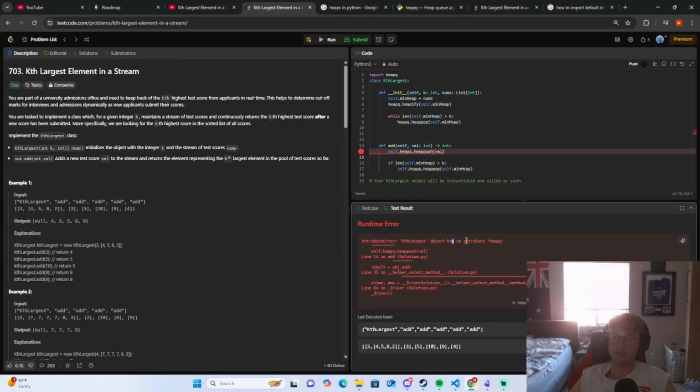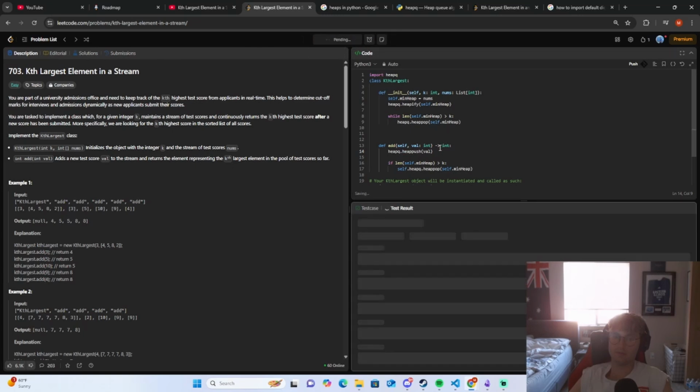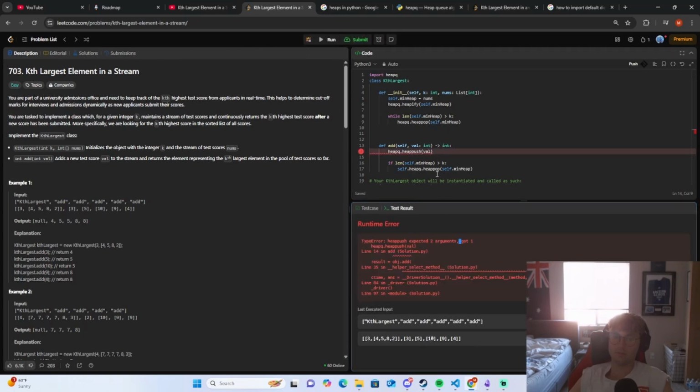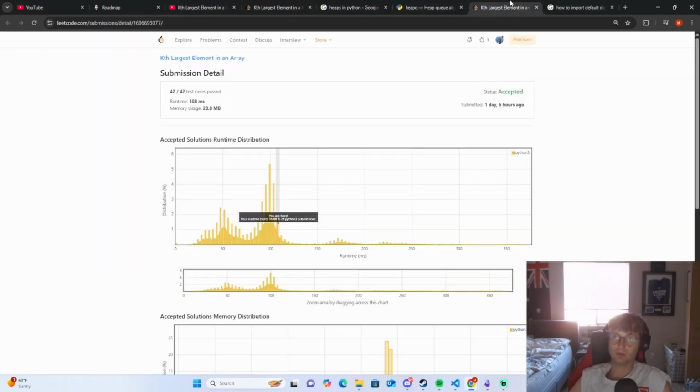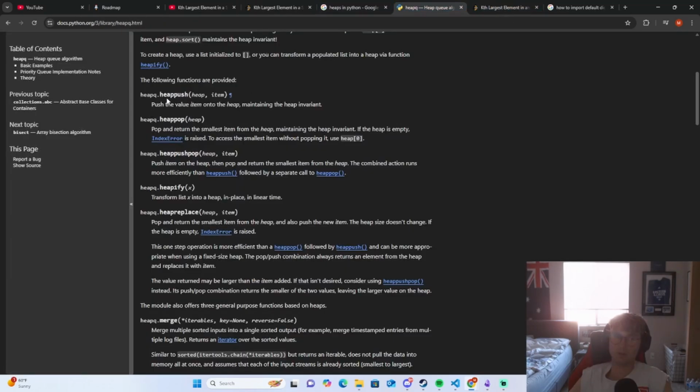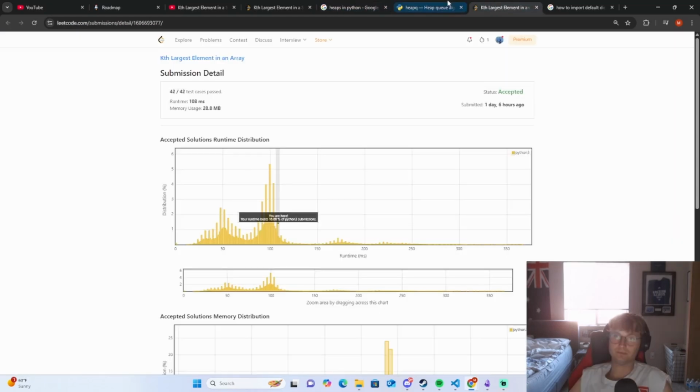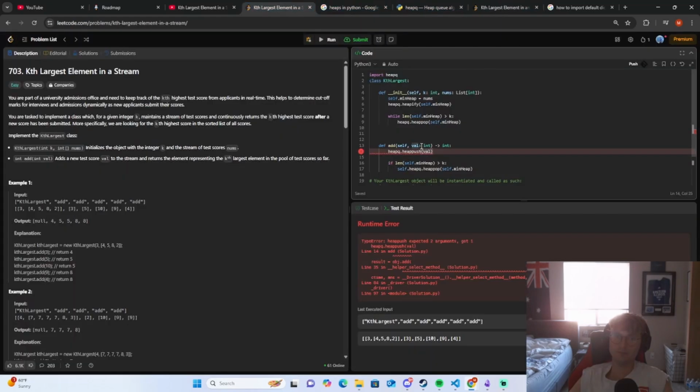KthLargest object has no attribute heapq. Whoops. Heap push expects two arguments. And the item, okay. Self.min_heap, val.